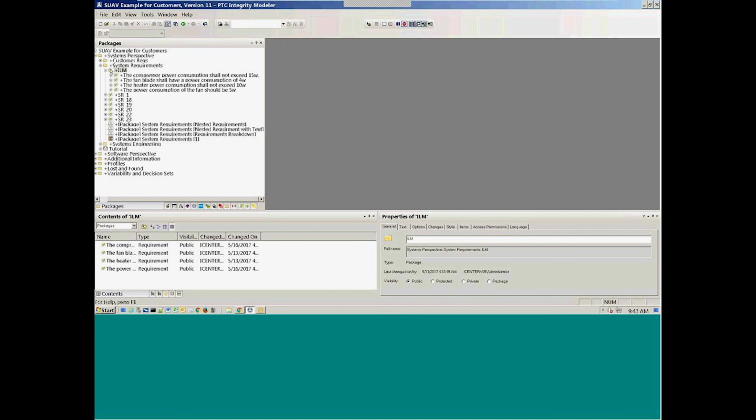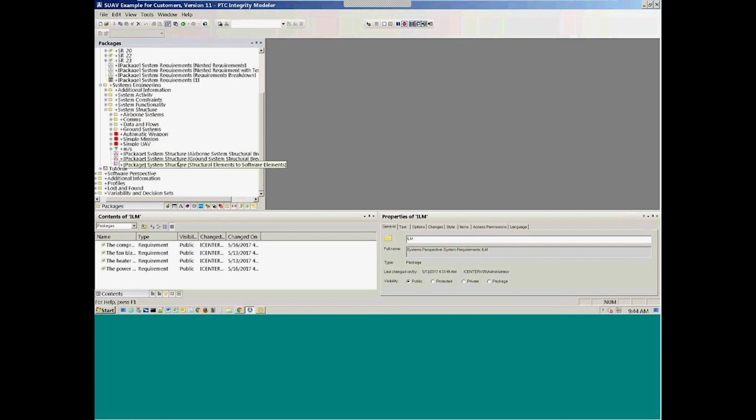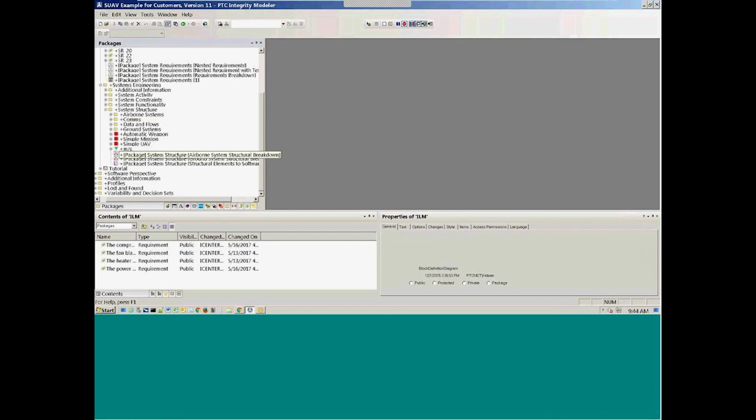And we've got a small section in here, just for the sake of speed, of requirements which I've imported from Lifecycle Manager. So here we can see the compressor power consumed, so I see 15 watts, but we're missing the requirement that we've just input. So let's just have a quick look around this model. So to look at our system structure. So in here we've got our structural breakdown.